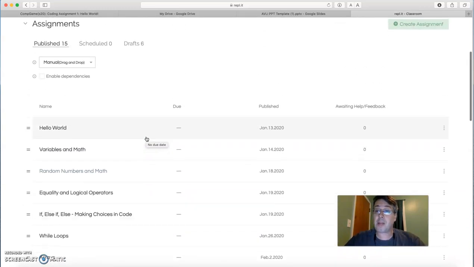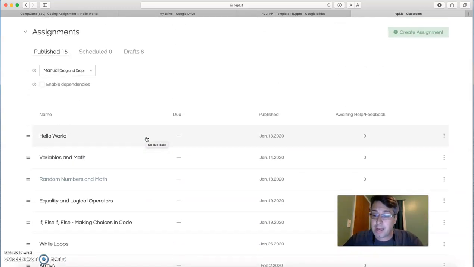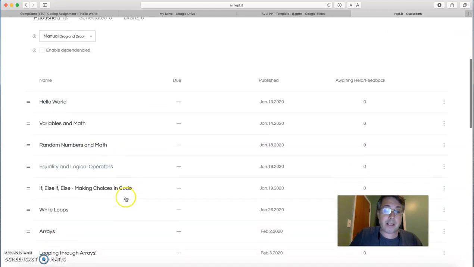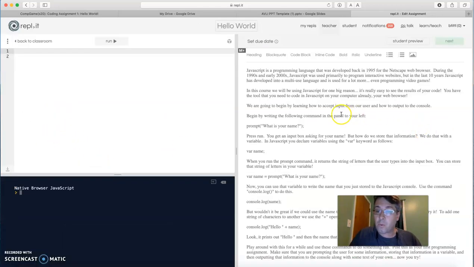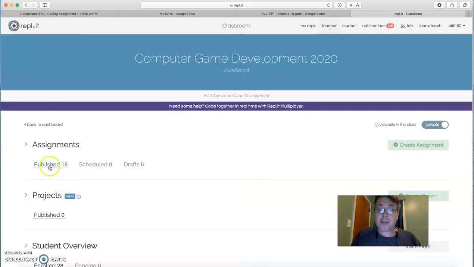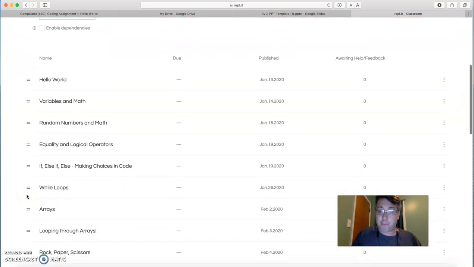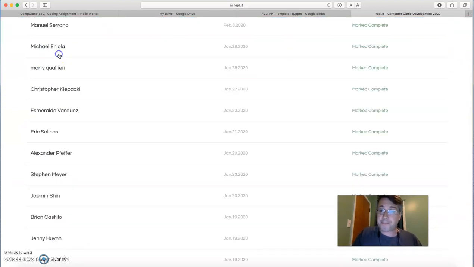My students enrolled in this course, and then when they enter the course, they see all of the assignments that they need to complete. And when they click on the assignment, they see the assignment that I've set up for them with instructions and a coding panel and console where they can do all of their own work. Now, what's great about this is that it keeps track for me of which of my students have completed the assignments and which ones haven't.